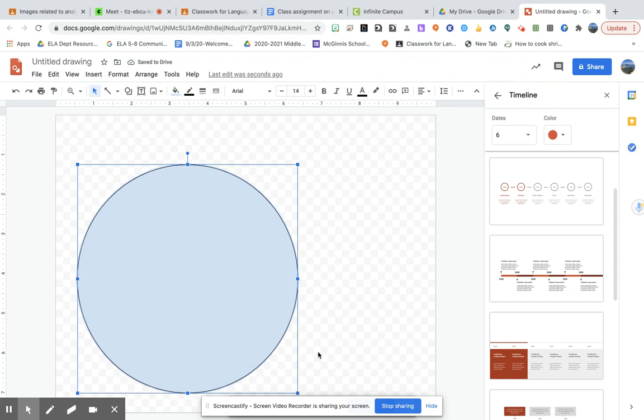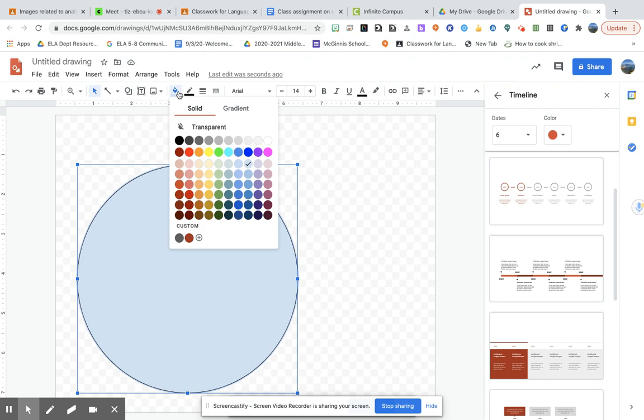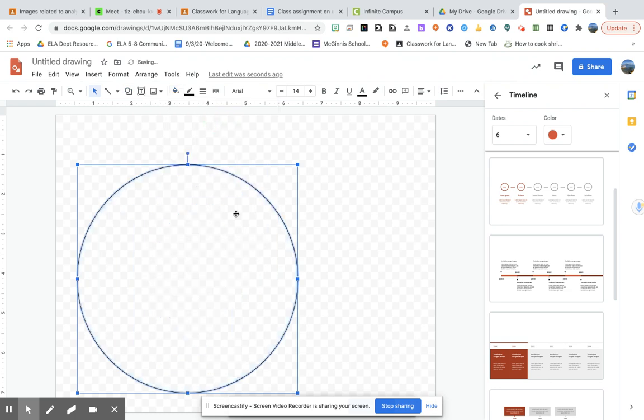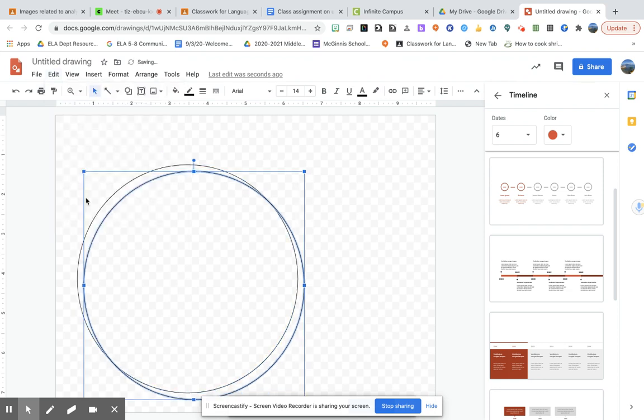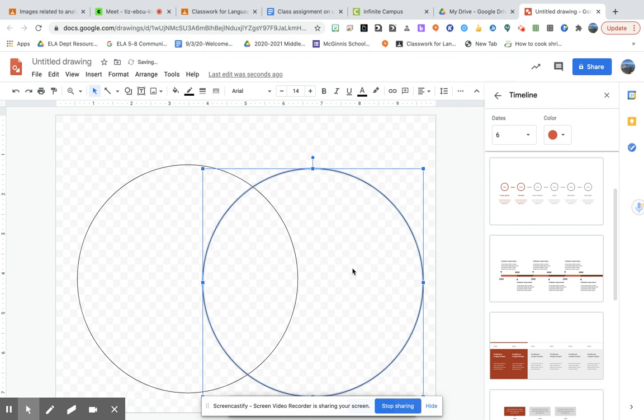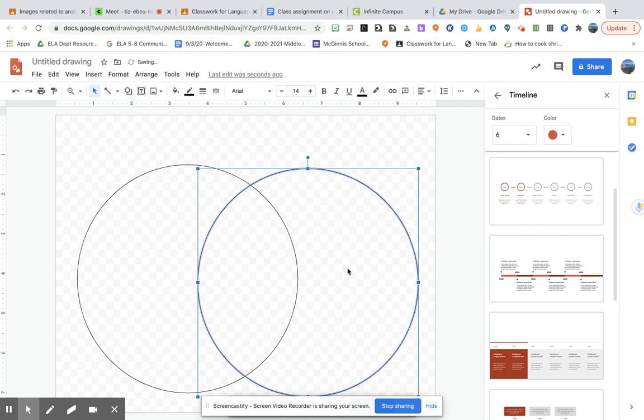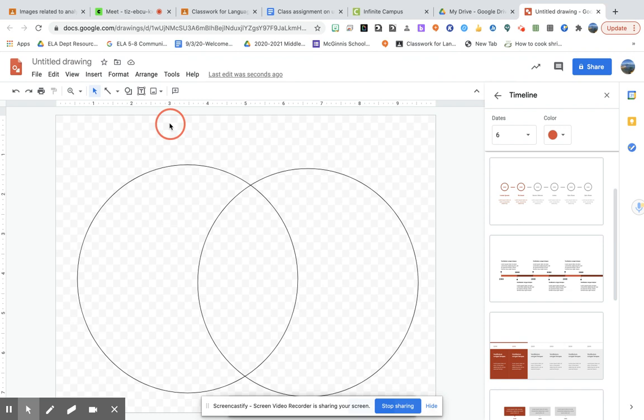Now I have it. It's blue here, so I want to make it transparent. I click on it, go to the fill color, transparent. Now I click on it again, and I want to duplicate it, which is edit, duplicate. Now I have 2. I click and drag it and move it over like here. And now I have a Venn diagram. Venn diagrams are just ways of comparing and contrasting. To write on it, I would just insert text boxes and put them wherever I want them. So that's that. Does anybody have any questions on how to use Draw at all?